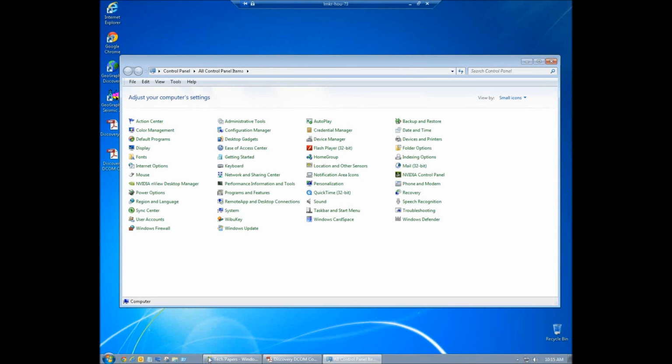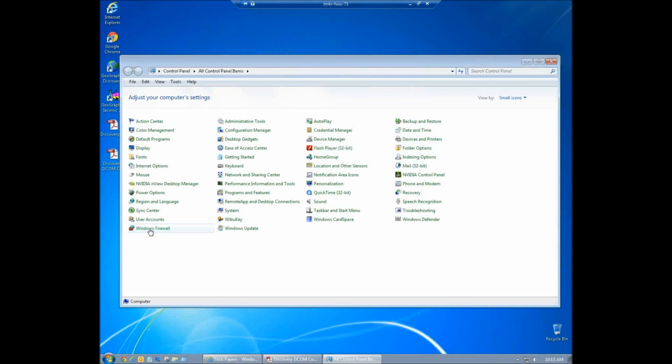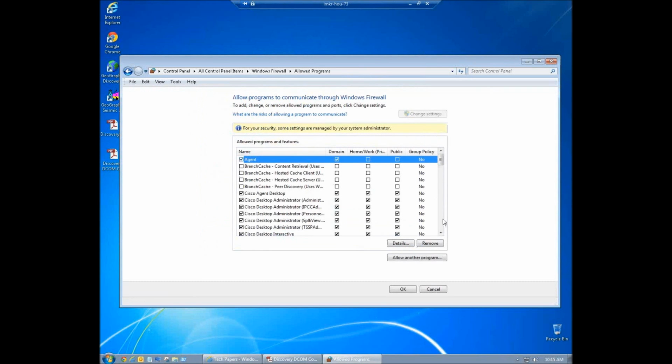So there again is a white paper on the portal that explains how to add firewall exceptions into the Windows firewall. If you're using any other firewall software other than the Windows one, the same program files will need to be added as an exception into that software using whatever the procedures are for that one. So we will go through the firewall setup for the Windows firewall. And we're going to allow a program or feature through Windows firewall.